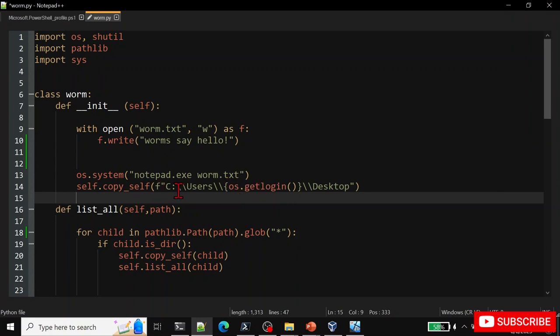So this is the C users, and here we need to type the name. But we don't know the name of our target, so we're gonna use this method called getlogin, and the os module will give the name. So it will put the name here, and the desktop.